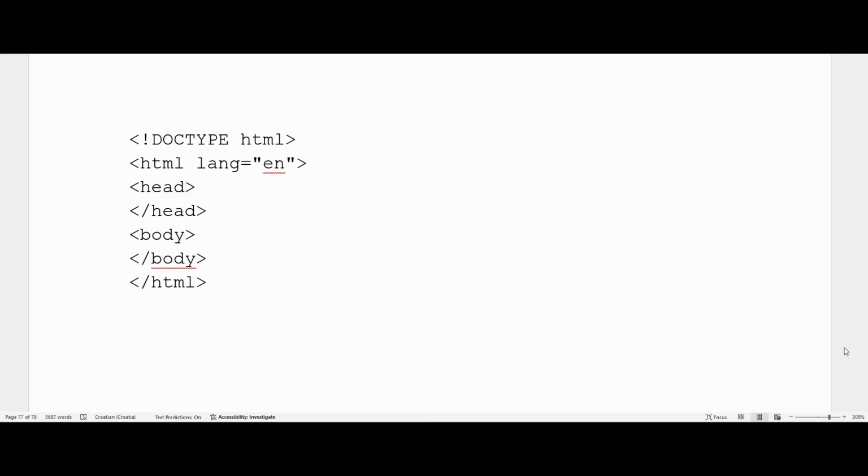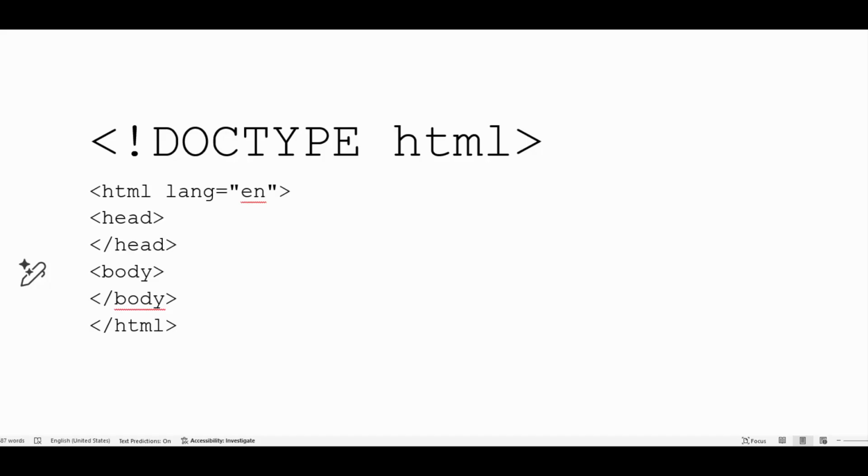This is the base structure of every web page. Exclamation sign, DOCTYPE HTML, inside angle brackets, is a declaration. It is not a tag, it is a declaration.